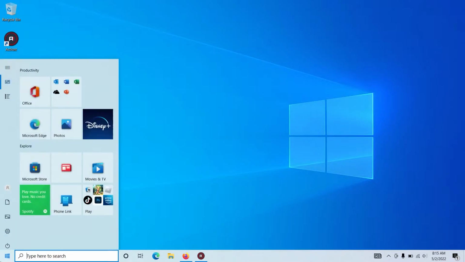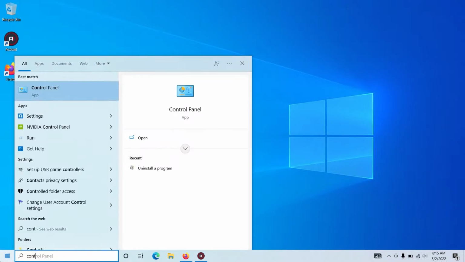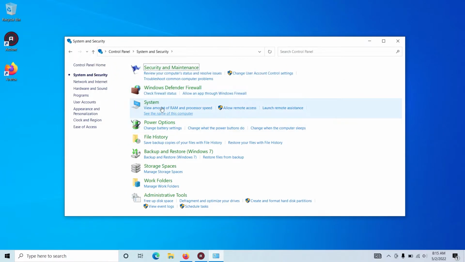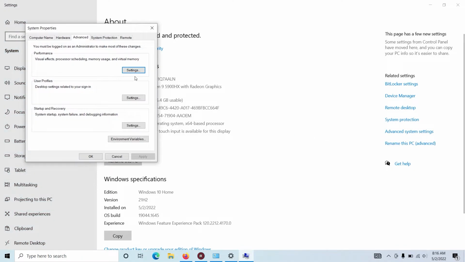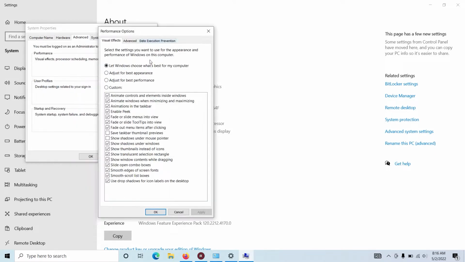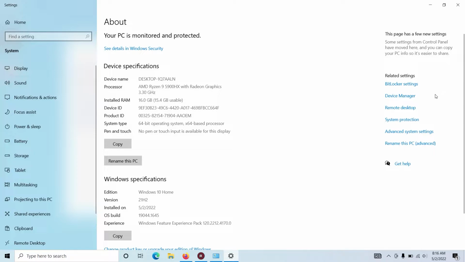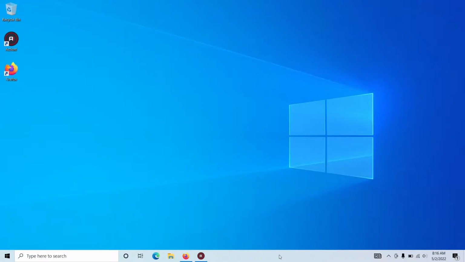The first thing I like to do is to come over here, type in Control Panel, go over to System and Security, go to System. We're going to go to Advanced System Settings, and we're going to go to where it says Performance, Visual Effects, Process Scheduling, Memory Usage, and Virtual Memory. We're going to click on it. Then we're going to put Adjust for Best Performance, and this is going to affect performance and make your computer perform way better.